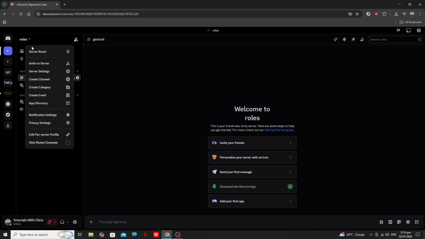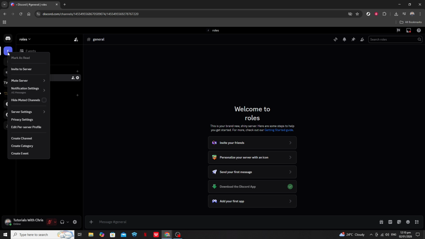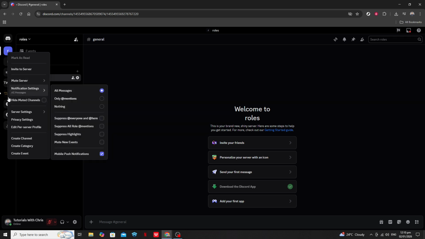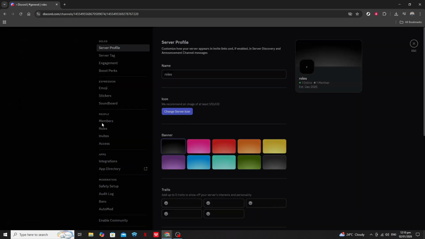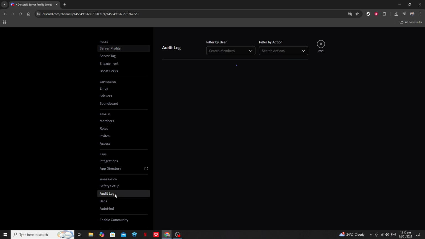Next, look at the top of your channel list and click on the server name. This will open a drop-down menu. From here, choose Server Settings. This will bring you into the main configuration area for your server. Inside Server Settings, look at the menu on the left and find Audit Log. Go ahead and click on that.